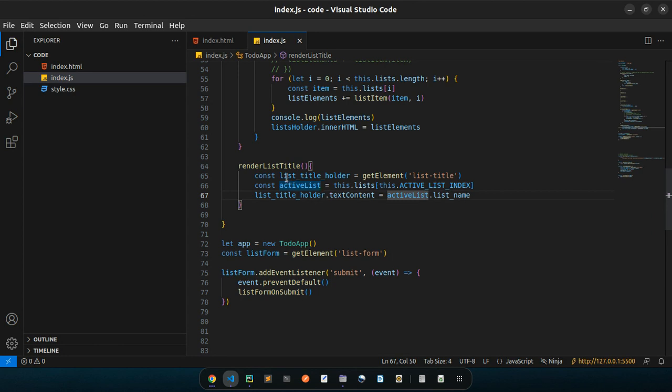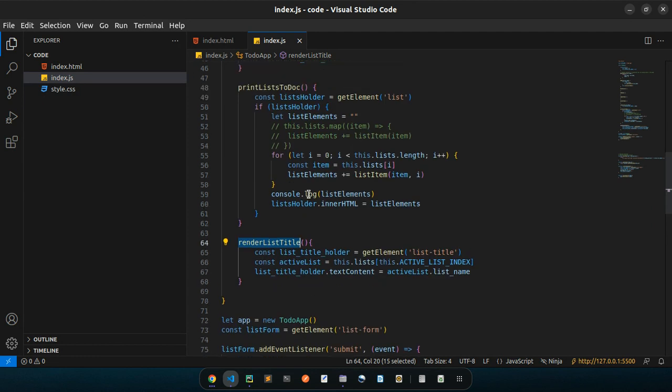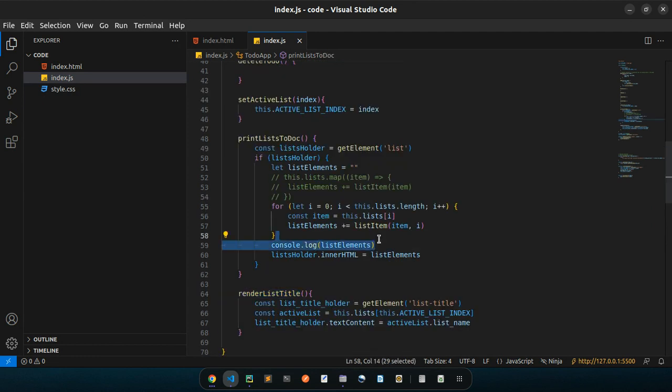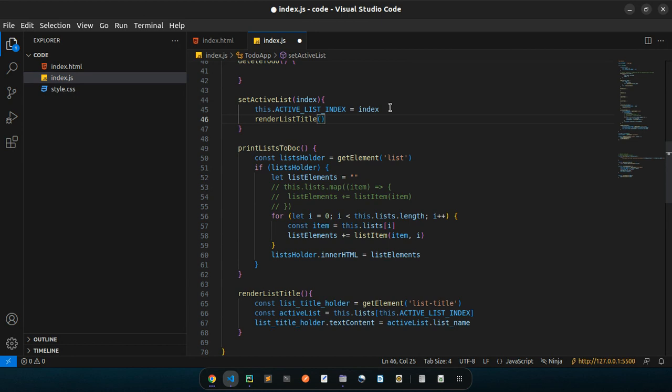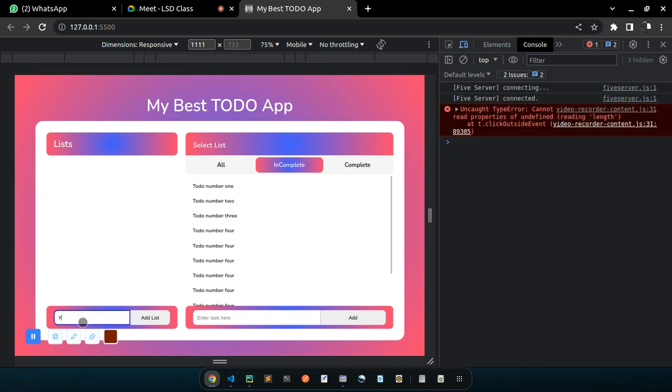So that one is working, but we need to call the function. Where can we call the function? It can be called where we are changing the active list here. For example, we can call it there using the this keyword, this dot render list title. The moment we activate a list, just render it. So here we try it out. I say YouTube, I hit enter. If I select YouTube, now we see YouTube has been activated on the other side. Now that YouTube is the active one, we need to render its to-dos.